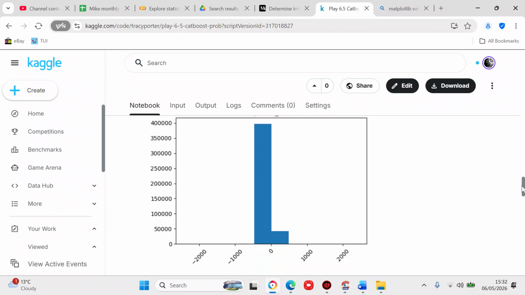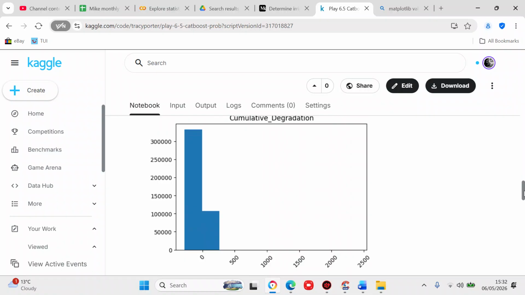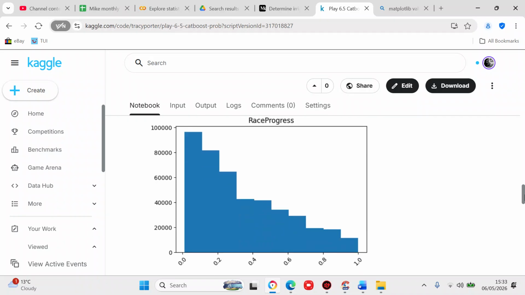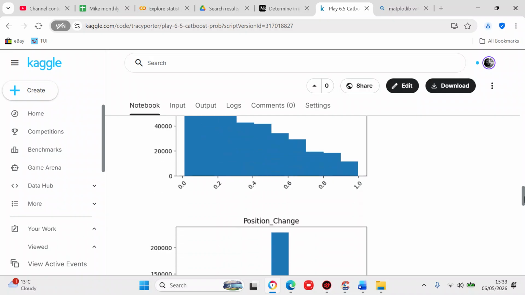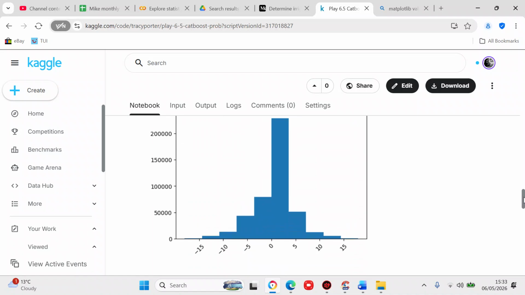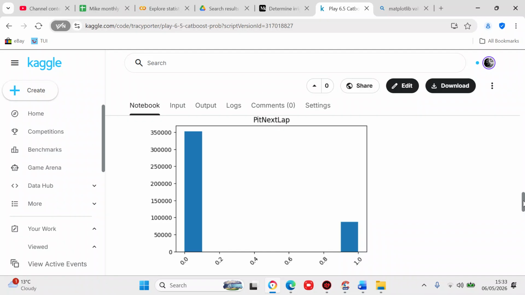You've got your lap time delta, which is a number where the center number is 0. You've got cumulative degradation, which is a number from 0 to 500. You've got race progress, which is a number from 0 to 1. You've got position change, which is a number from -15 to +15. You've got pit next lap, and that's your target. So it's going to be 0 for no and 1 for yes.